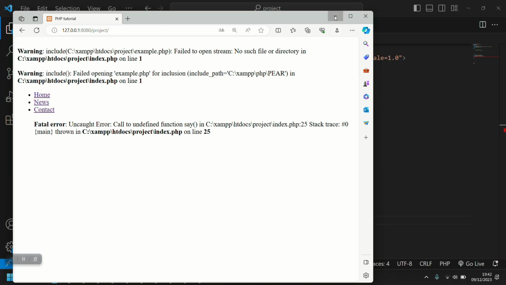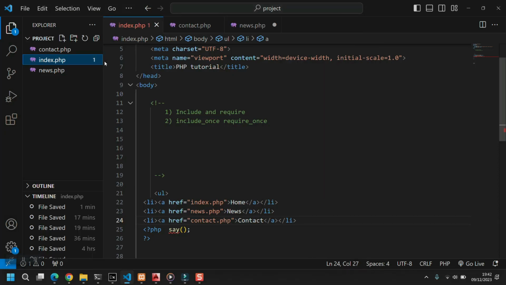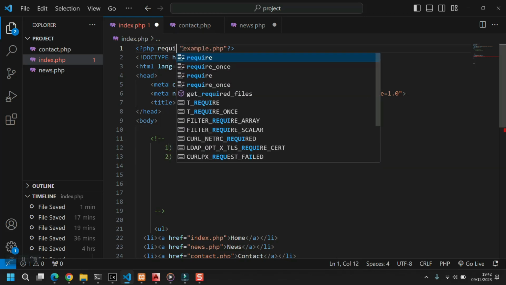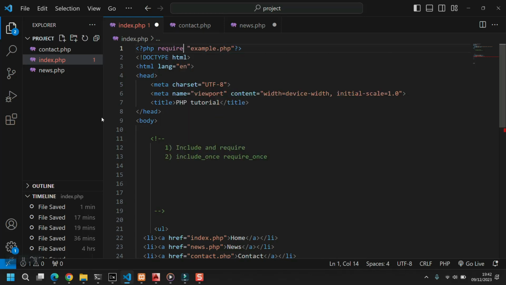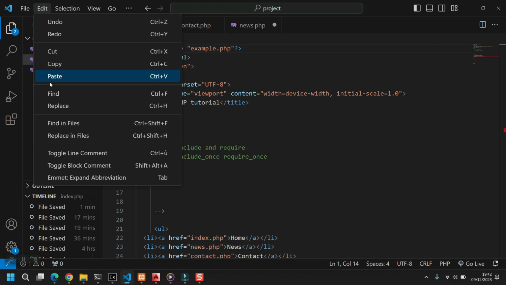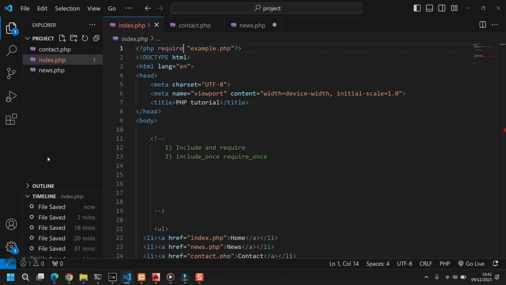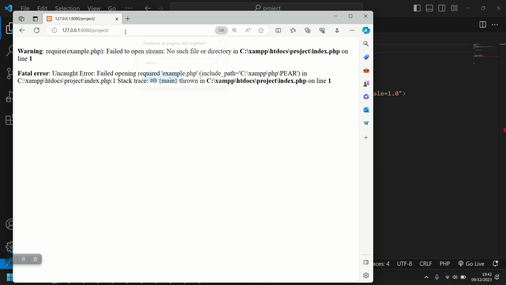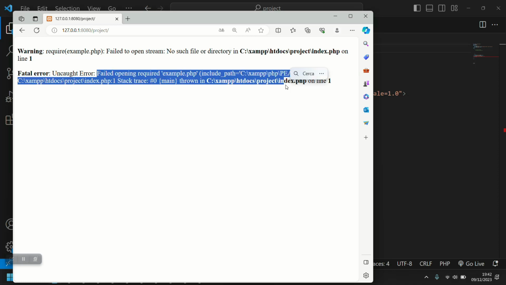In case I was using require, now I can just come and write require, file save. There is a fatal error, failed opening required example.php. The page doesn't even load.